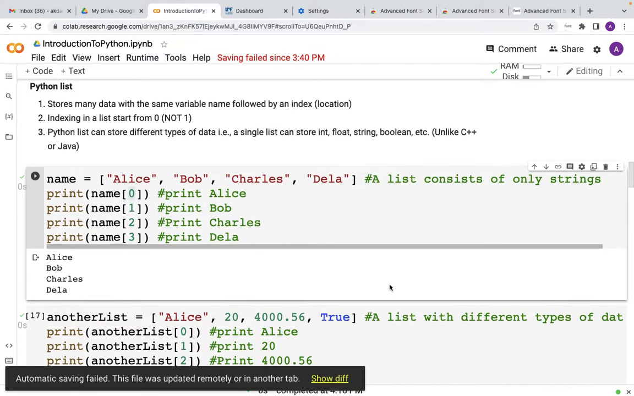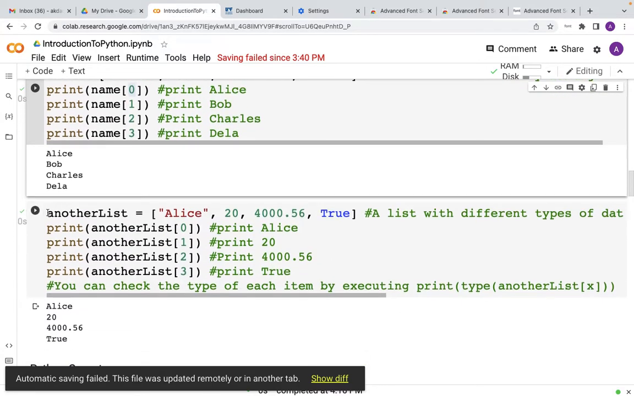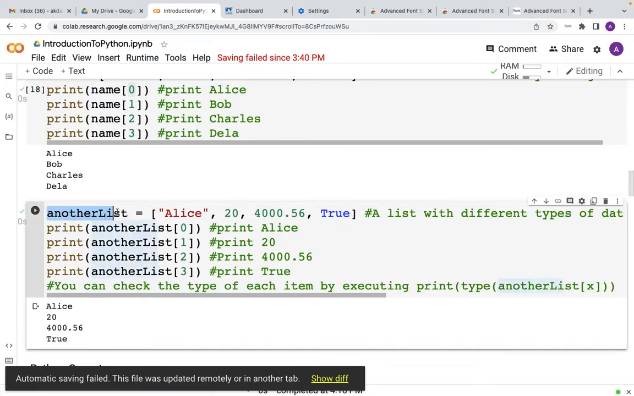Now in Python, it is possible to store different types of data items in one single list, as you can see in this example over here. Here I have used a variable called another list, and I have stored multiple different types of data items in that list. Assume that Alice is an employee and I am storing all the records of Alice in one list. The first one is Alice's name, a string Alice.